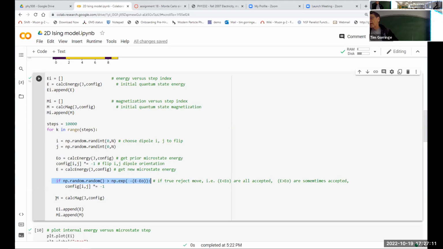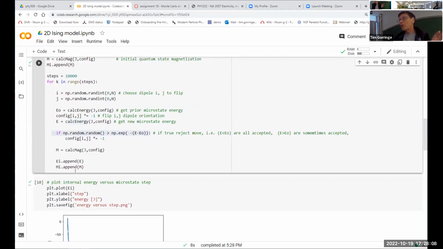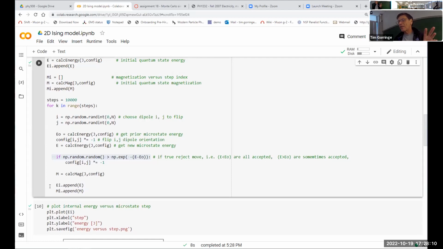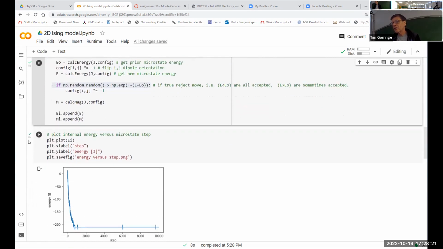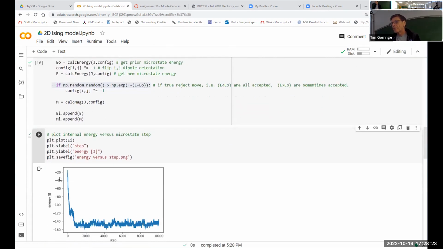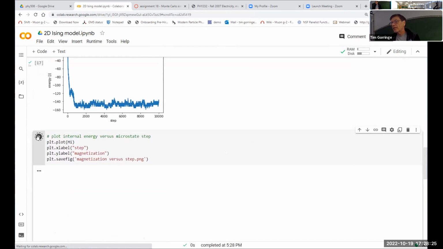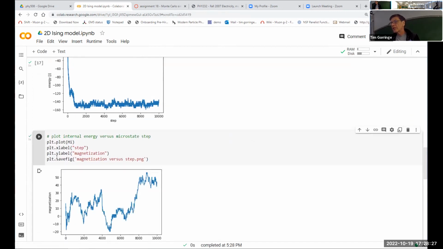Okay, well, once I've done that, I basically calculate the magnetic energy here. So at that point, I have taken my random walk. I've followed the magnetic energies, and I've calculated the magnetization, and they're in these lists. So let's just look at the data. I got two plots here. Let me show you these first.